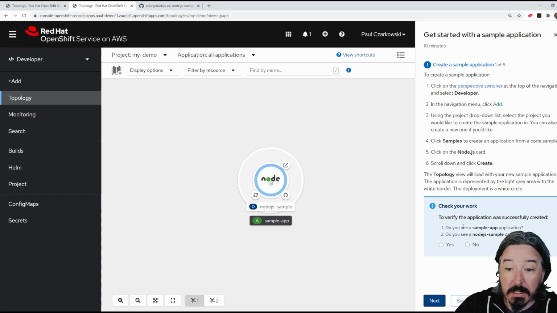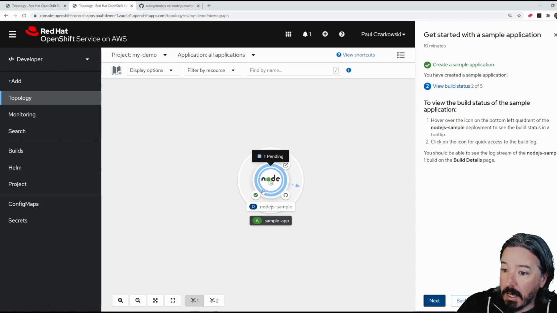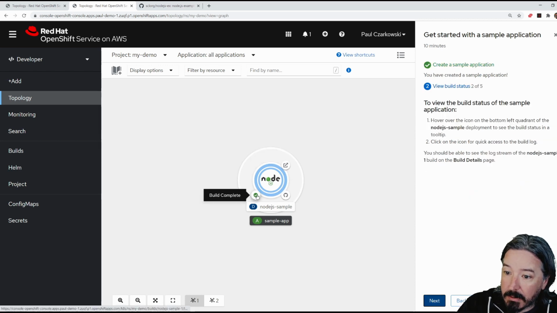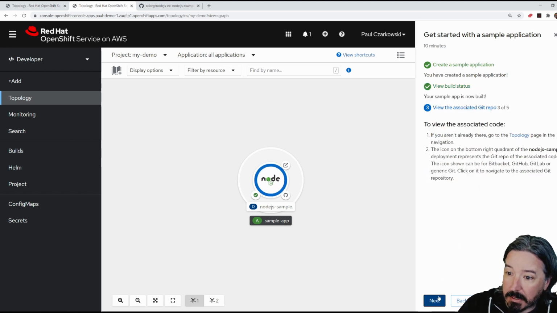You can see in the quick start, it's telling me what I should be looking at. Do I see a sample app application? Yes. Do I see a Node.js sample deployment? That's what this is. Yes. So I can go ahead and hit yes, hit next, and then this guy right here is the build. And while I've been doing this, the build has already completed. So we can go ahead and click yes, the build has completed.